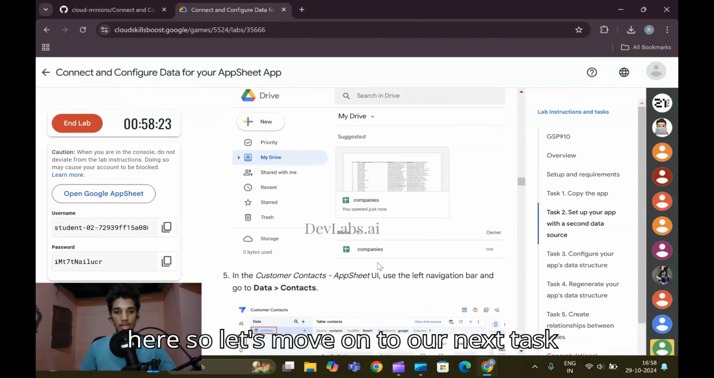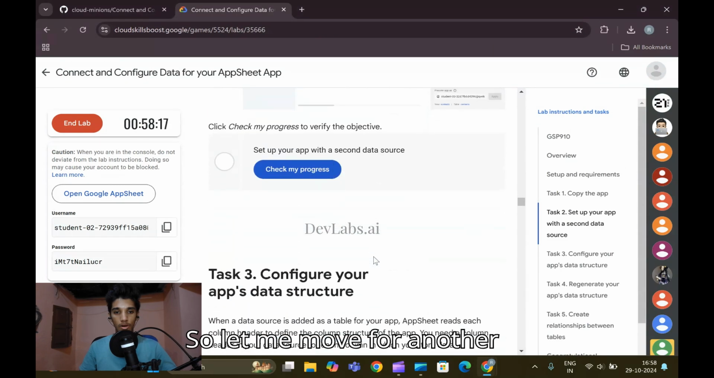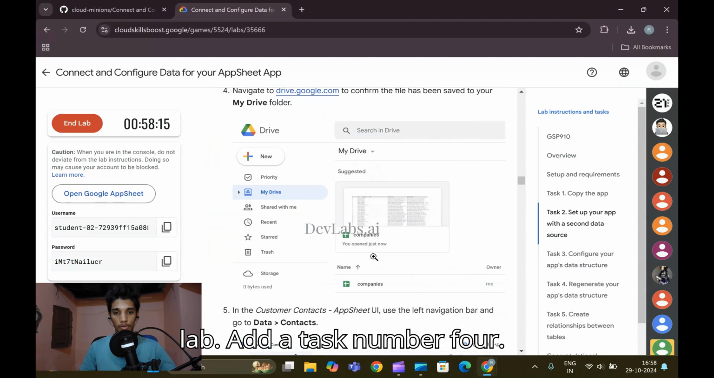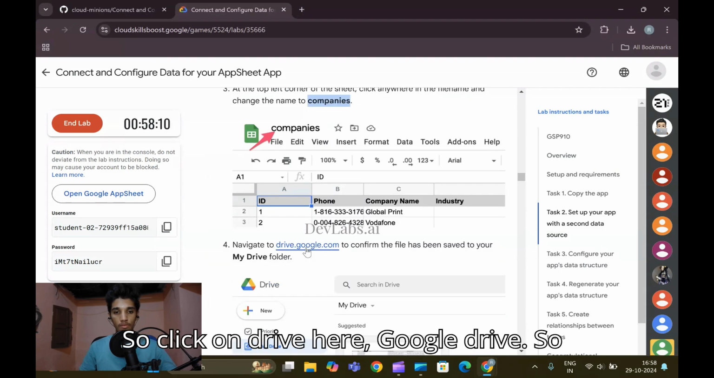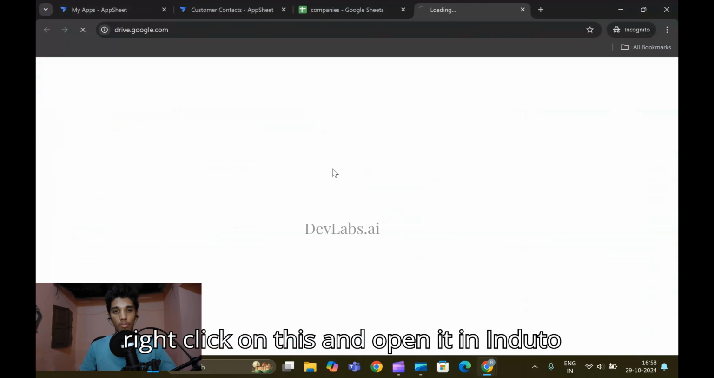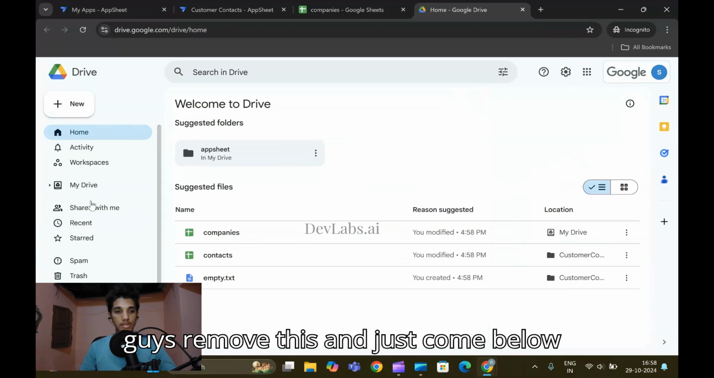So let me move to the next task guys. Add a task. So let me move to another lab. Add task number 4. Click on Drive here, Google Drive. Right click on this and open it in incognito mode. So now guys, remove this and just come below here.